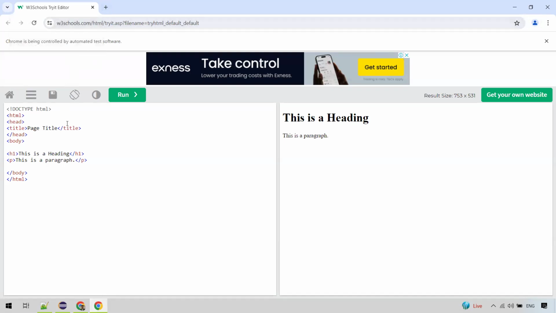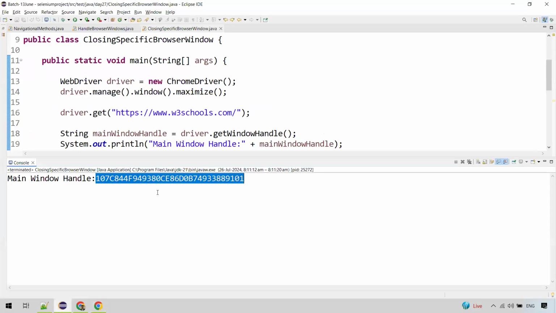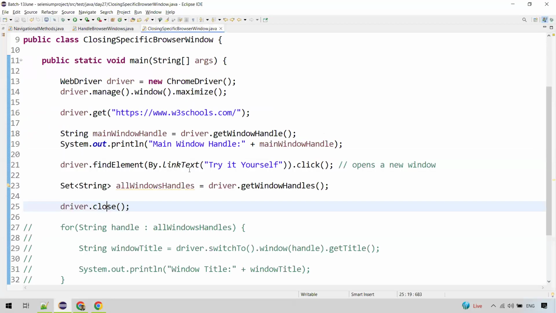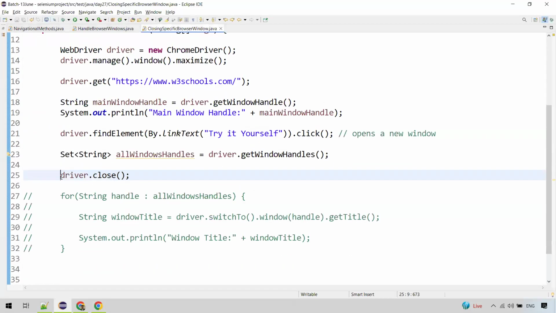Why? Because we haven't switched the driver context to the new window. So the driver context is still in the main window. So when we use driver.close, that window got closed. But that is not what we wanted, right? We wanted to actually close the new window. So how can we achieve that? When we just do driver.close, it will just close the main window.